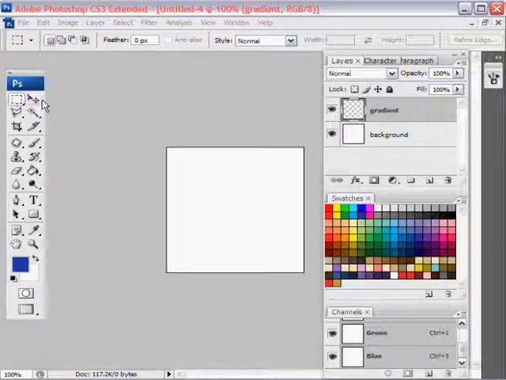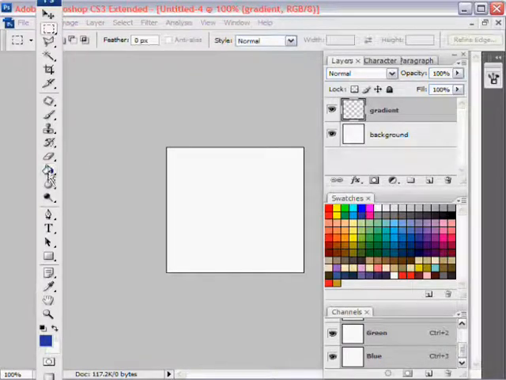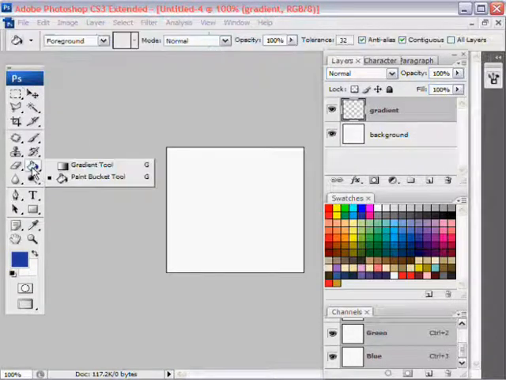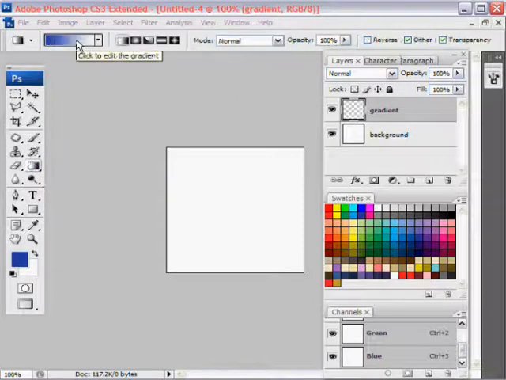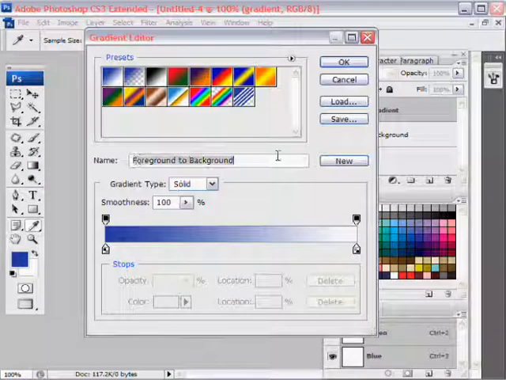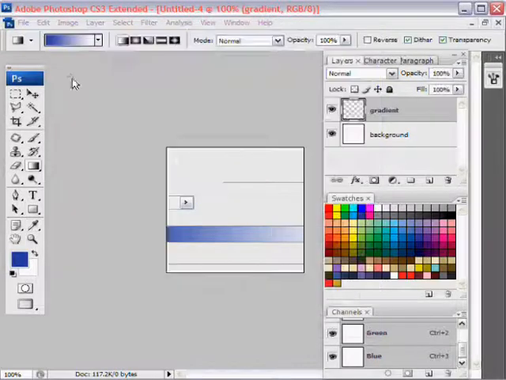The gradient tool, you will notice, is in the paint bucket tool, which, depending on how you have this set up, it can be here, or here. You just hold down the paint bucket tool, and gradient. This, you will notice, is your gradient. So far, it's foreground to background. That means your foreground color is going to start out here, and your background color. You just hit OK.